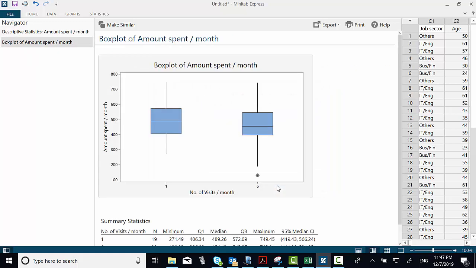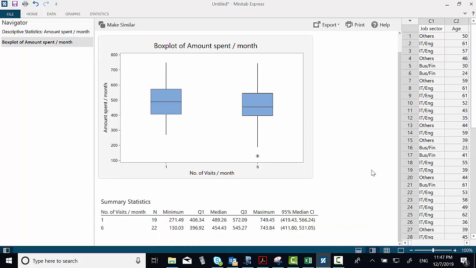So the box plot appears. You can see that in the case of female customers who visit the mall 6 times, there is an outlier, which is spending way less than the center. And the median of those female customers who visited once is higher as well. The five number summary is at the bottom as well.